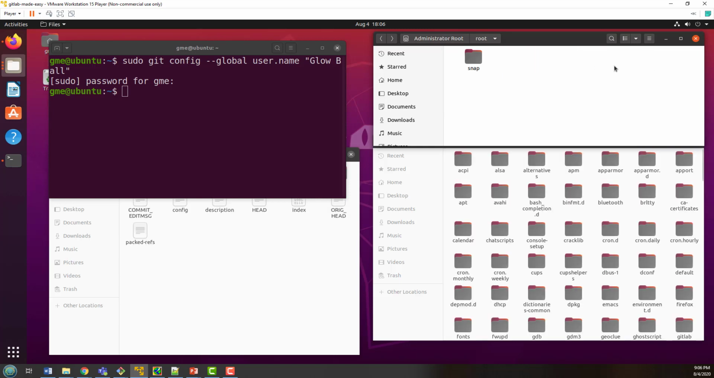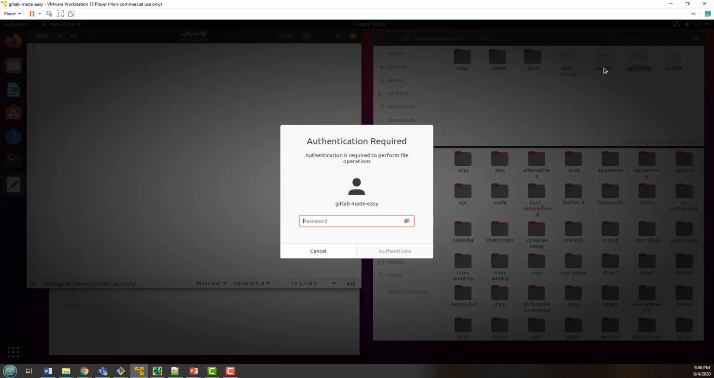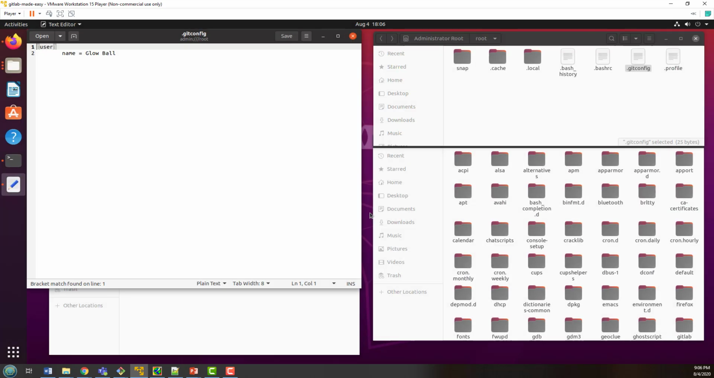Actually you don't, but I'm just going to do a little refresh there. I just switched between hidden and then not hidden. That just forced it to do the refresh. And there's the git config file right there. So it wasn't there before just because it had never been used. But now that it's been used, I'll open it up. You can see name equals global.